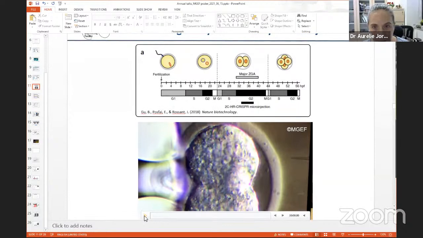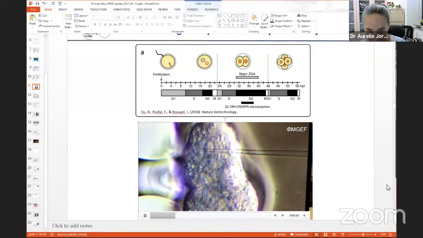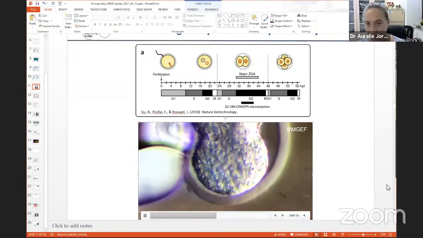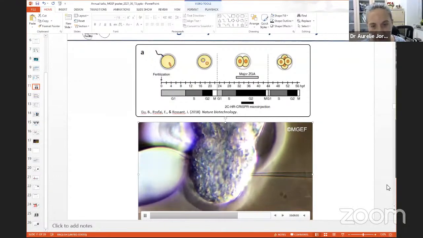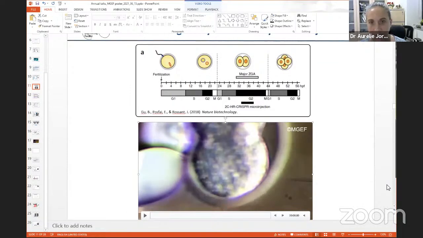And so this is a movie. This is how we inject it. It's a movie that I shot during a recent microinjection. You have the two-cell embryo here, held on the left side, and you can see the needle here that's going to inject both of the nuclei of these two blastomeres. And you see the nuclei blow up. That means that the injection is successful and you haven't damaged the embryo. So this is the type of injection we do.